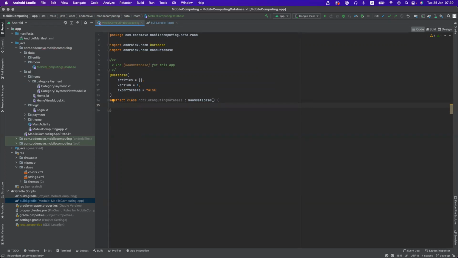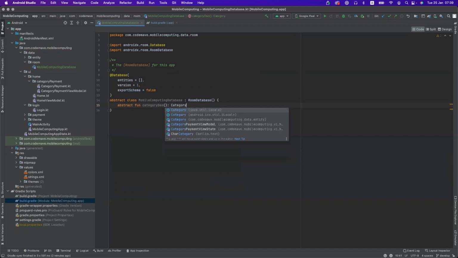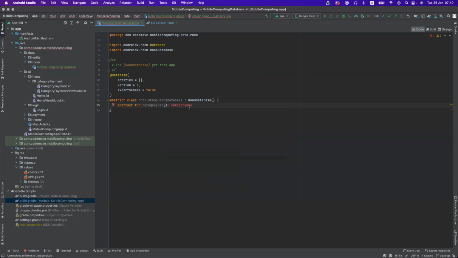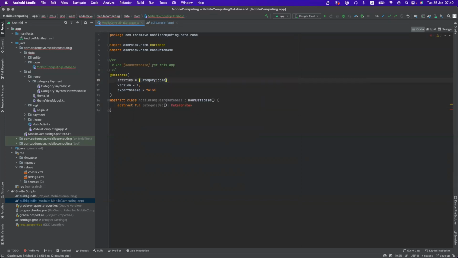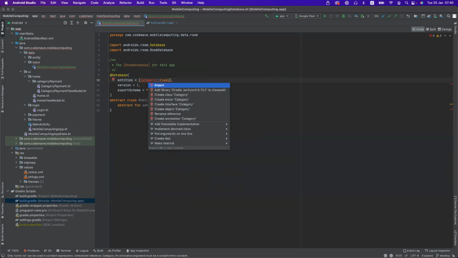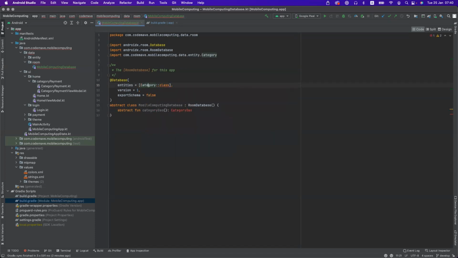Now, how do we communicate with the database? We communicate with this database through data access objects. And so I'm going to create the first one, abstract fun, and it's going to be category DAO, data access object. And I'm saying that it's going to be of type category DAO. Now that belongs to definitely the category class. All right. So I'm going to import my class. Yeah. So now we need to create this category DAO.